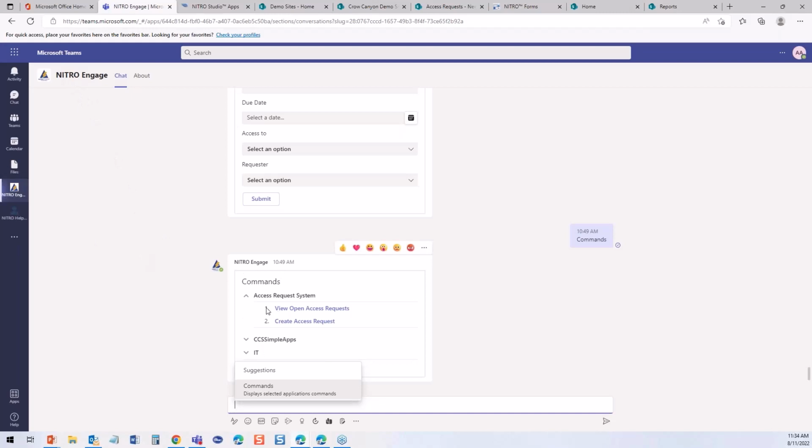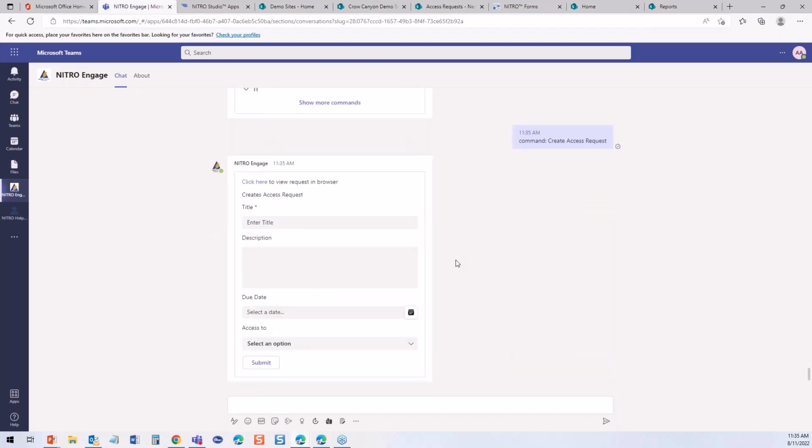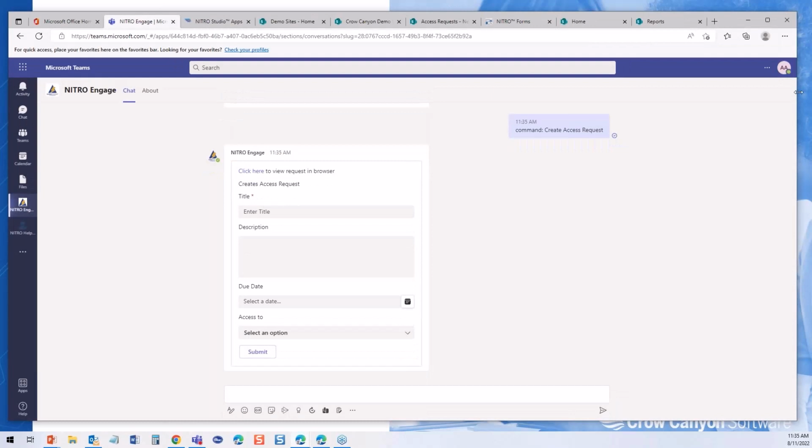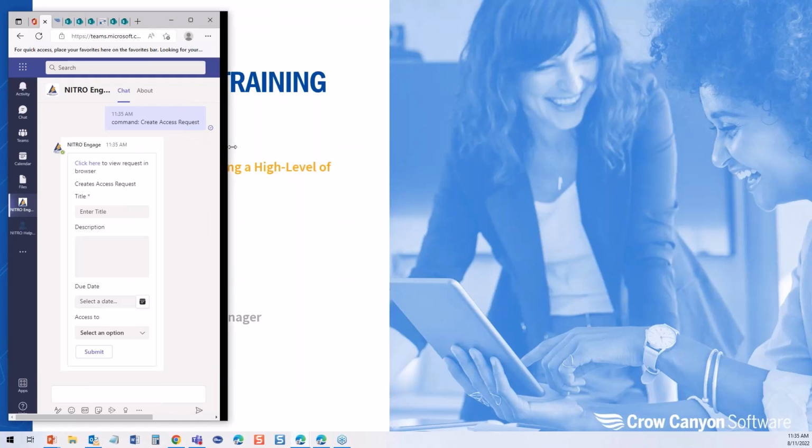So we have a whole list of commands, which is controlled again in the Nitro Studio. Here's an example of our access request. So you can create an access request right here. Now think about this. If you're on the mobile device, your phone, here you go. This is Teams on mobile. Let me see if I can shorten that right down. You have the ability to use your mobile device.